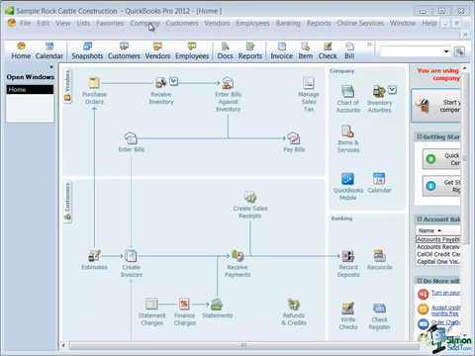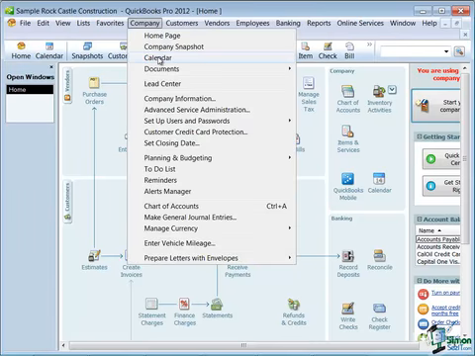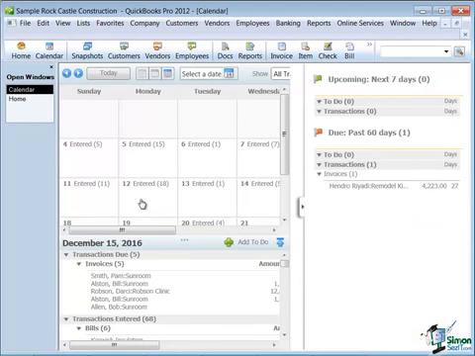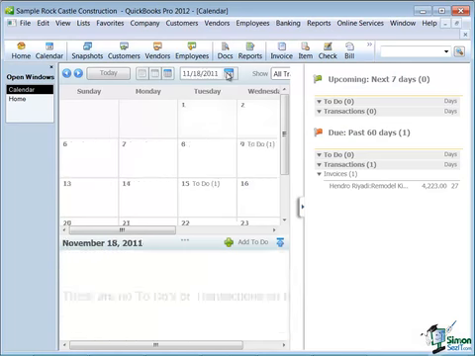If you go up to your menu and click on Company, the first one I want to point out is the Calendar option. QuickBooks now has a calendar available in which you can see any transactions that are due or if you have any to-dos. When you first look at this calendar, you'll notice it's on today's date, but you can select a particular date you'd like to look at.